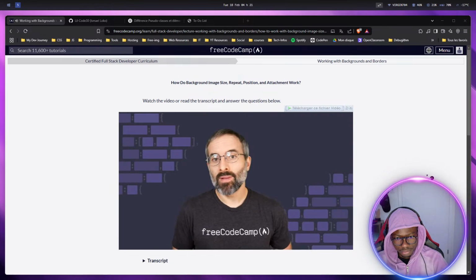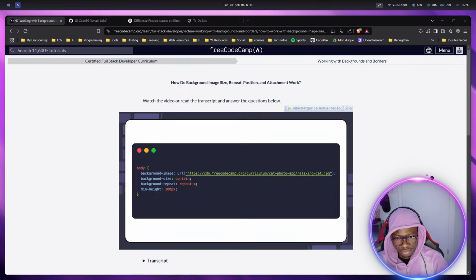If you wanted to repeat the background image horizontally, you can use the repeat X value for the background repeat property.